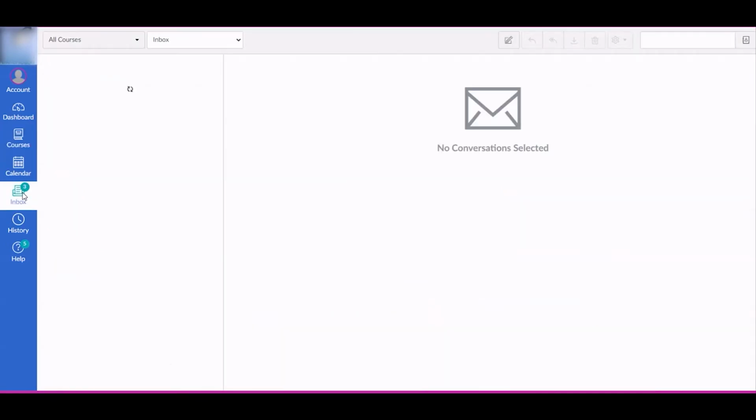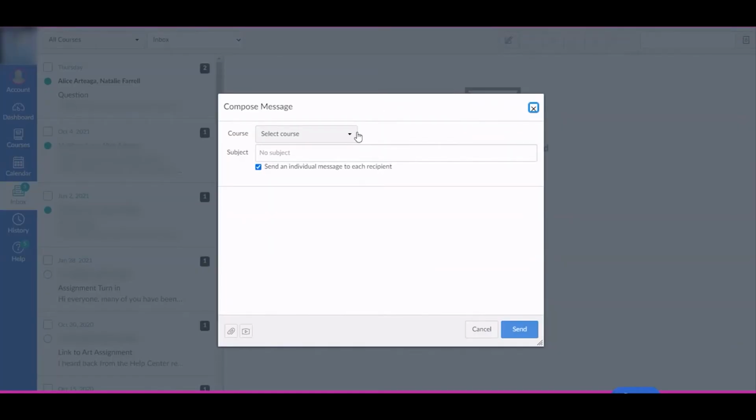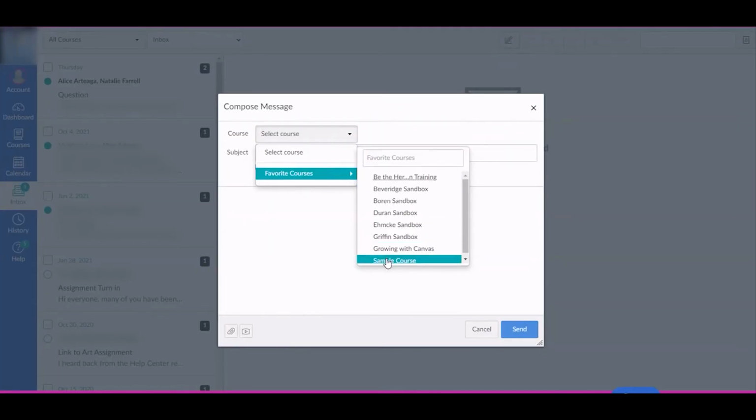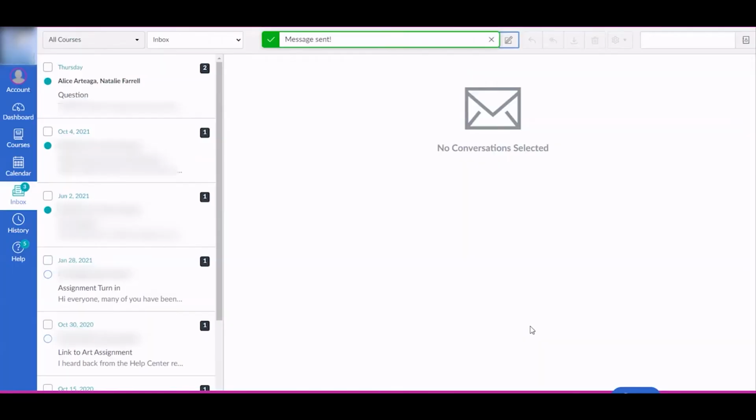Observers can click on the inbox link to access student conversations. Observers can view any messages that the teacher or student copied them on. Observers can also message instructors, but currently cannot message their students. And that's all there is to it.